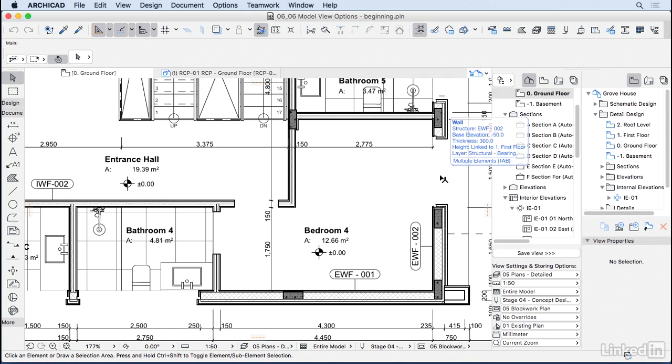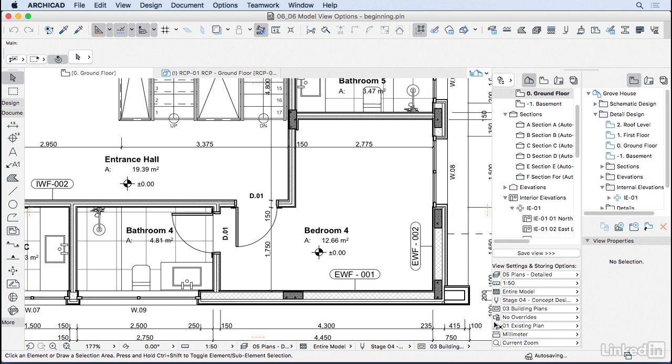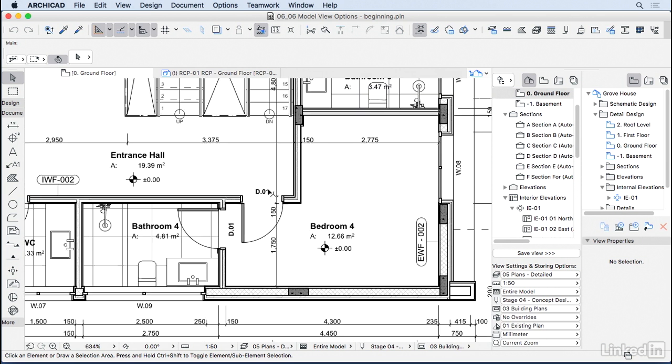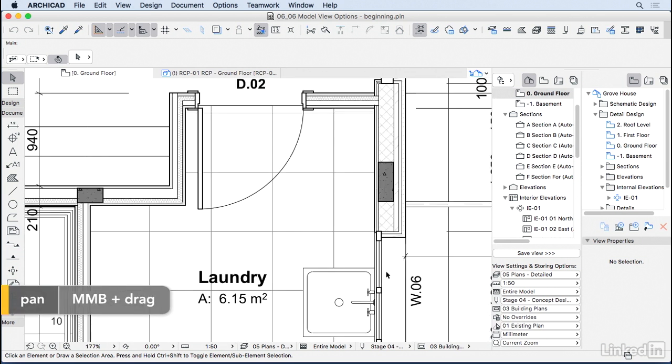So right now we are on the block work plan model view option. So I'm going to change it here back to the 03 building plans. And if I zoom in here, now we have a little bit more detail in our doors and windows.